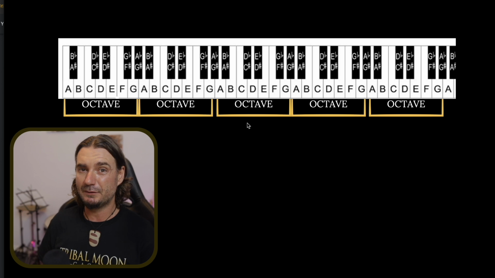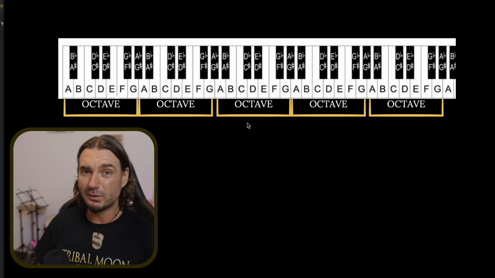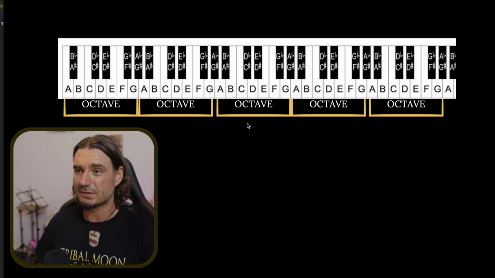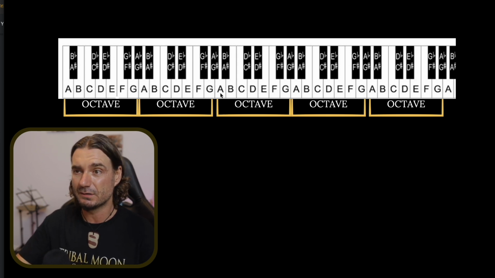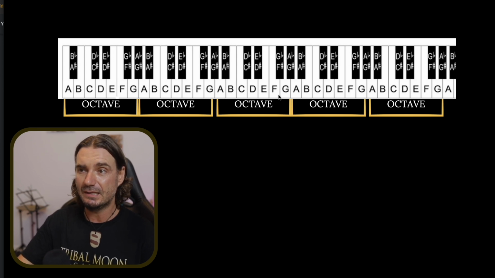It's all about to make perfect sense. Again, just ignore the black keys for now, okay? We'll explain those in a minute. For now, we're just looking at the white keys and seeing the sequence of an octave. Again, an octave is those 7 letters, A, B, C, D, E, F, and G.